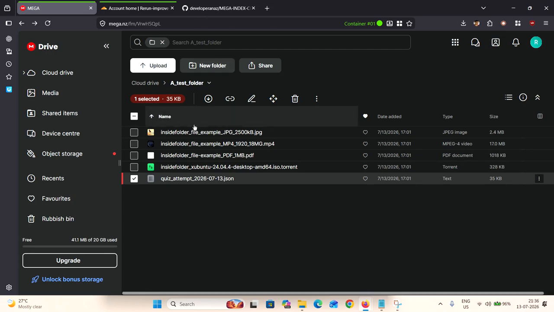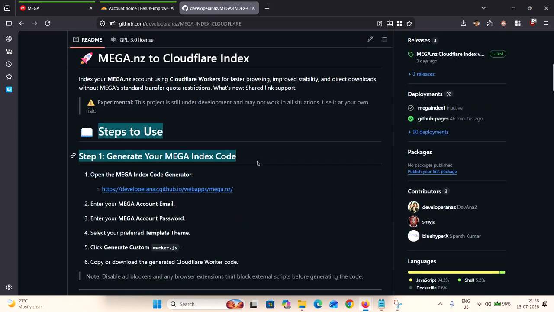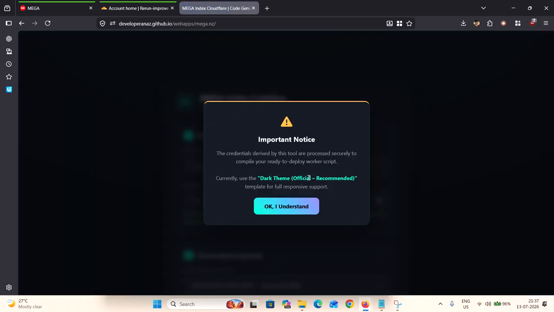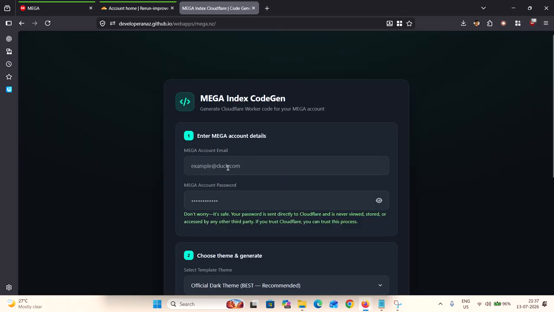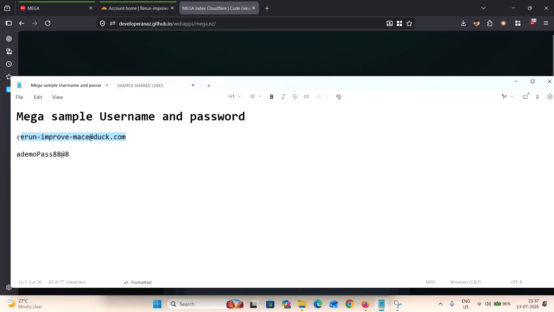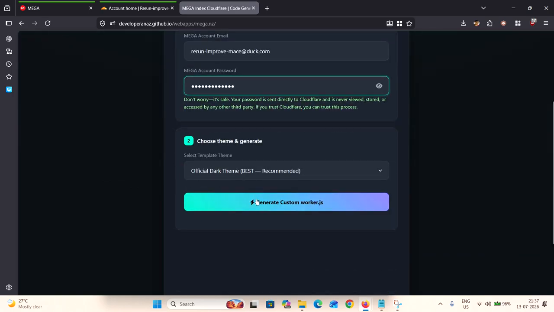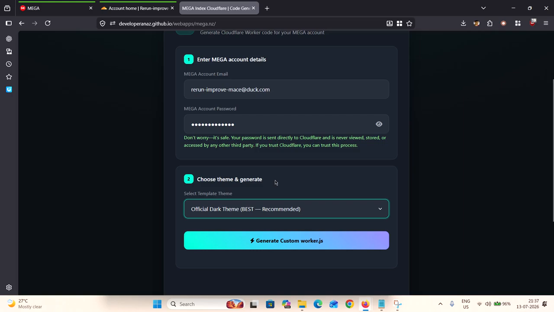Now the part we need is to go to this GitHub page and follow these steps. First, you need to go to a code generator. You can see this is the link. Click it for that code generator. You'll see there's a notice. Just click I understand, and then it will ask for your Mega account and password. So paste this account's username and the password. That's the whole process. There's no other theme available right now. In the future, I'll add more themes.